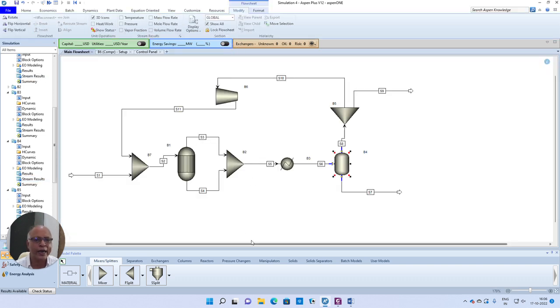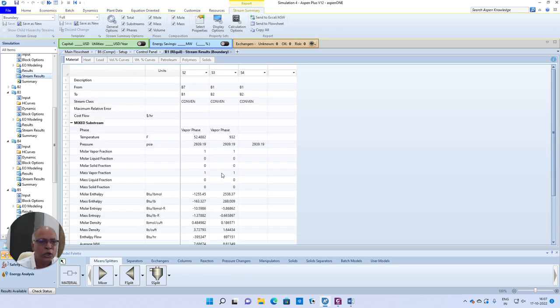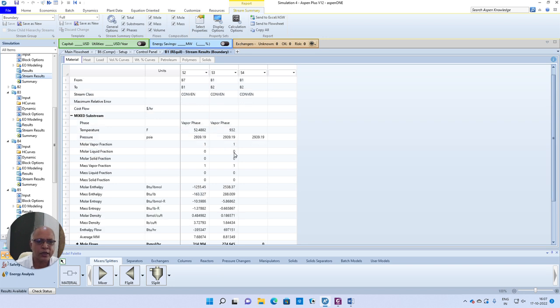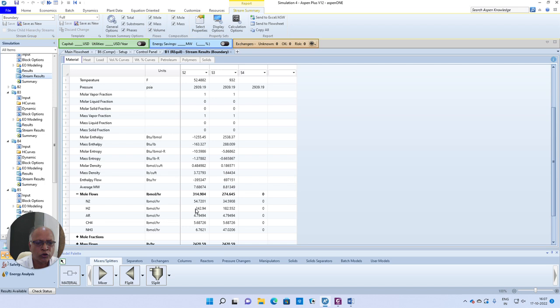In the reactor, you can see only the vapor product is available at this outlet. Out of 54 moles of nitrogen that is entering, 34 moles are coming out. So the conversion with respect to nitrogen is 54 minus 34 by 54, roughly 20 by 54. So you can check it out.